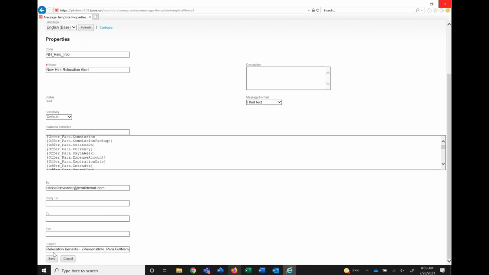In my subject, I have included relocation benefits and the new hire name. You can include tokens in your subject area to make the email stand out and to give the recipient an idea of who this is for and what this is for. I'm going to select Save here.